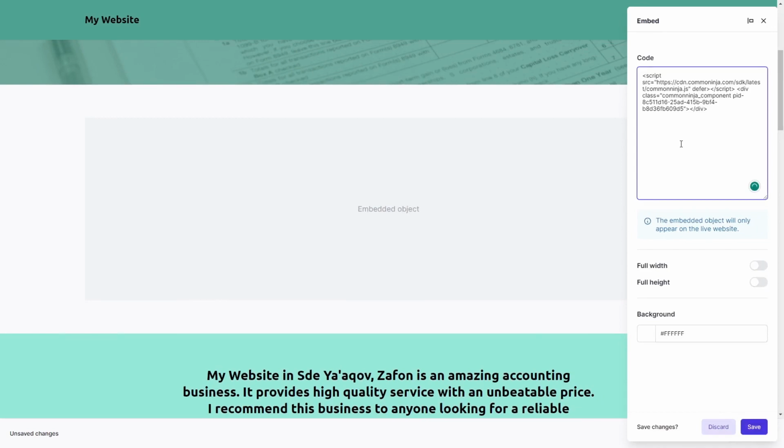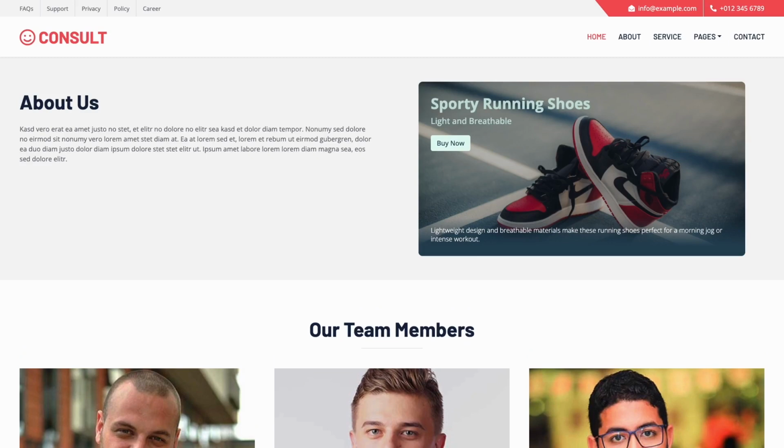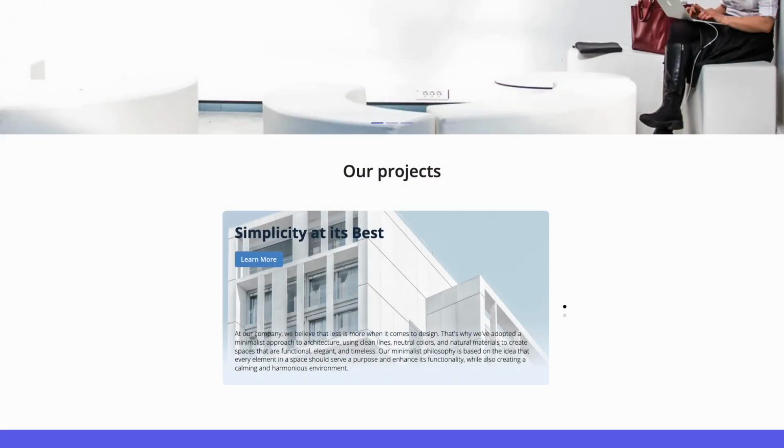Please note, the widget content will only show on the published site. Click on Save to close the code window. And that's it. Now, the Creative Card Carousel will show on your website.